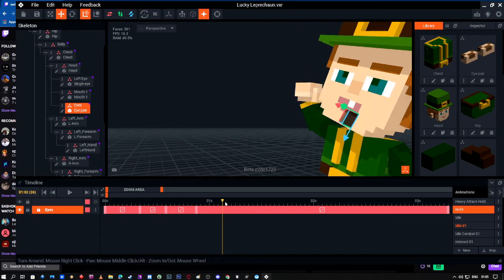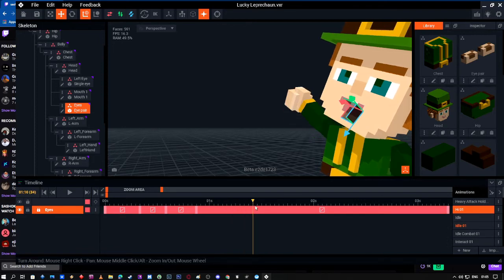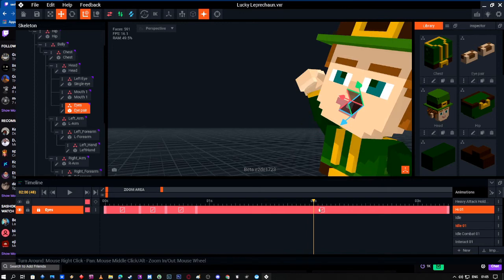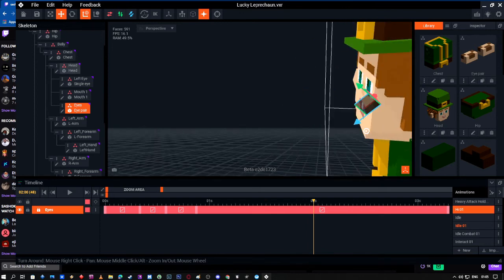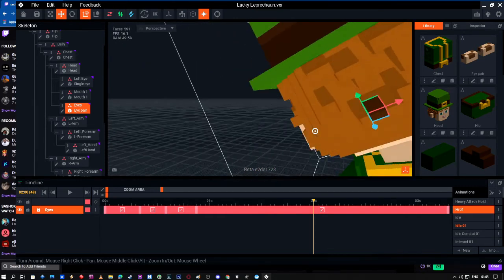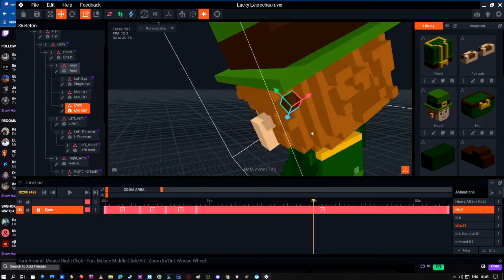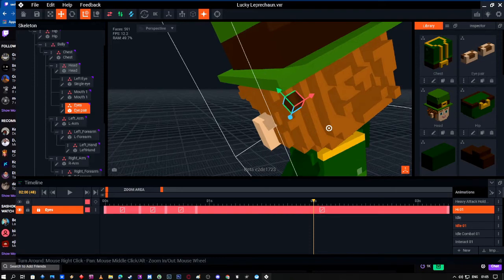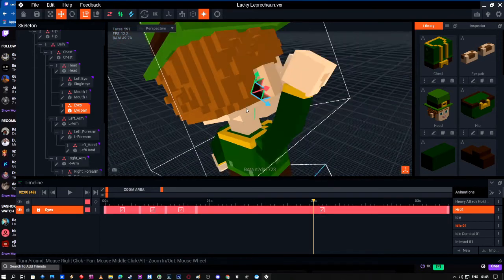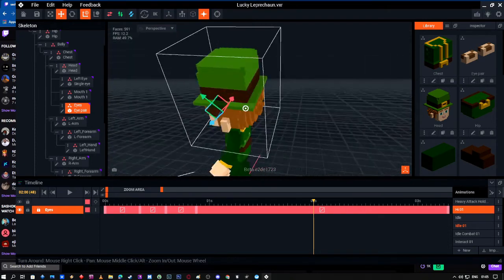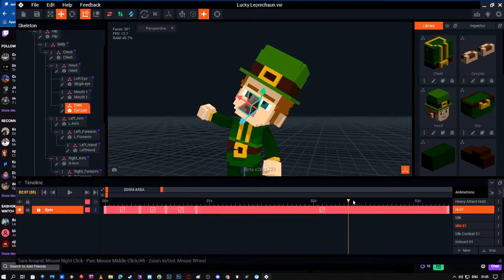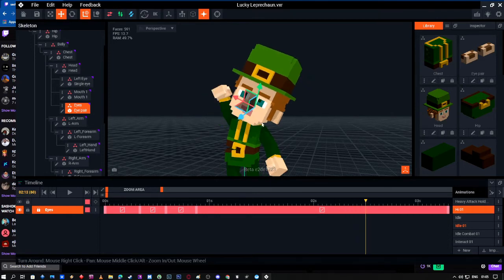Okay, and then move it back up to 1 second. So you can see things moving around inside the head there. You want to just make sure at each point that there's nothing sticking out where it shouldn't be. And then just follow the animation up.